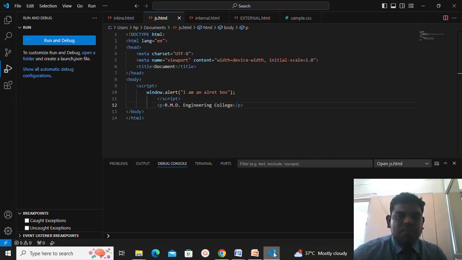First, in a simple program we can see the inline method. First, the basic HTML tags are there. Head tag, this is my HTML tag, the lang, and then the head tag for most libraries.